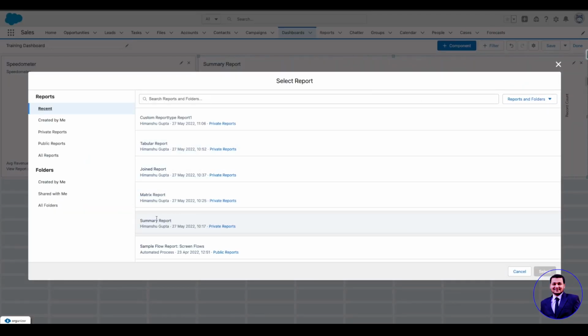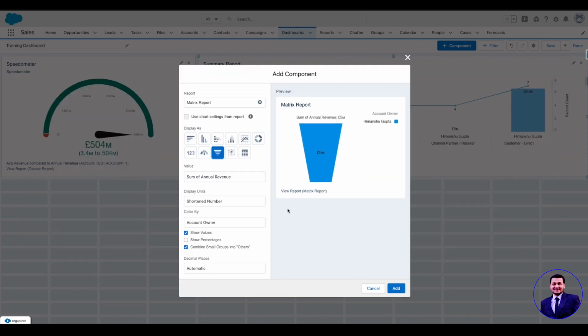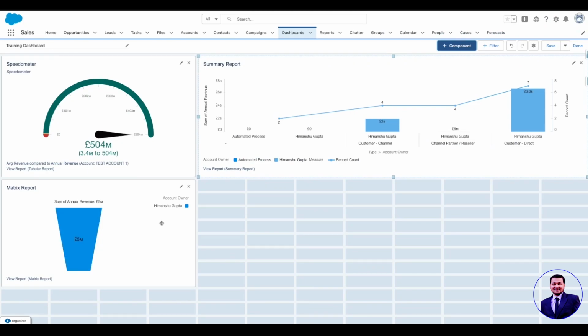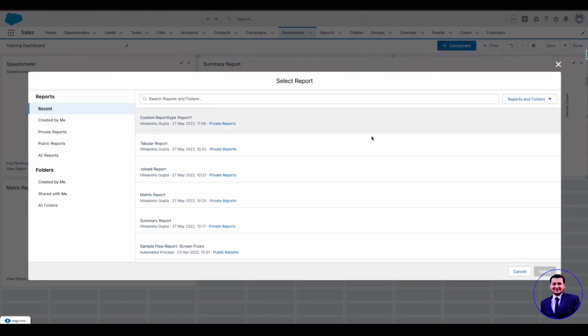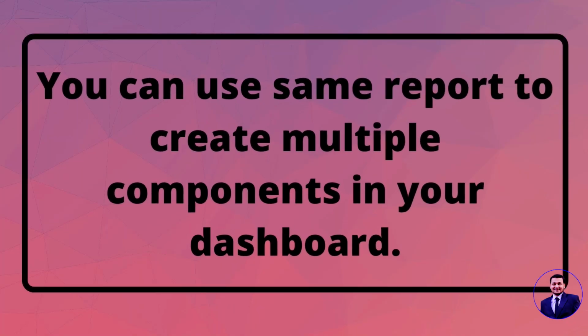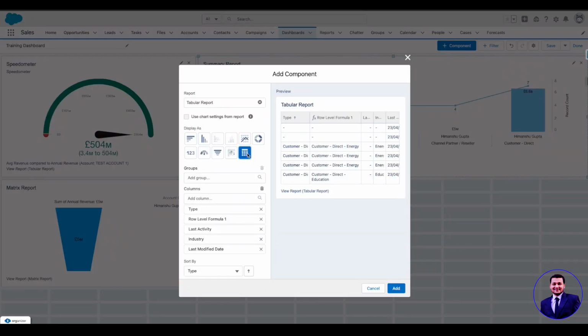Now let's try and add another component, call it the matrix report. Add a funnel. I'm just adding it straight away for the purposes of this video. This is one, then you can add one more. So you can use the same report multiple times as well. I'll show you using a tabular report again, and I just want to show the table this time.